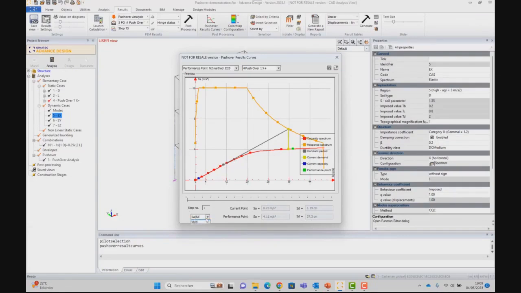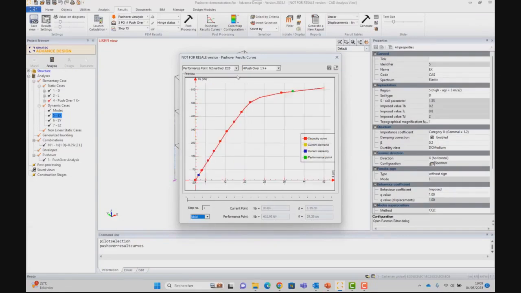If we want to get real coordinates, we go here. We see on the base shear versus real displacement of control node, we see the performance point. So, in other words, the earthquake will keep pushing the structure until reaching this displacement over here at the control node level, and we will have this much of base shear on the structure.